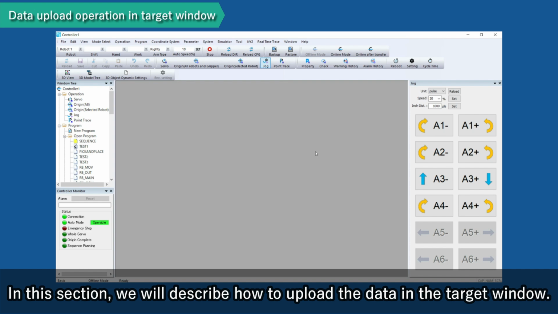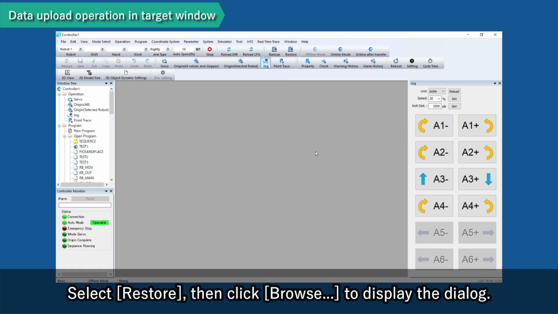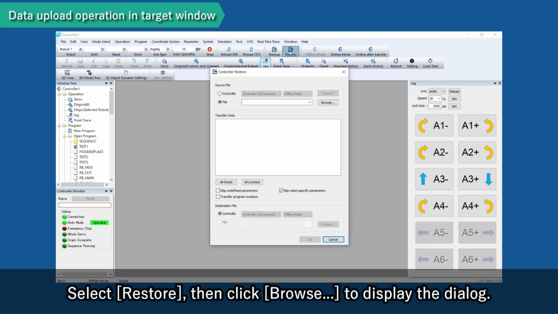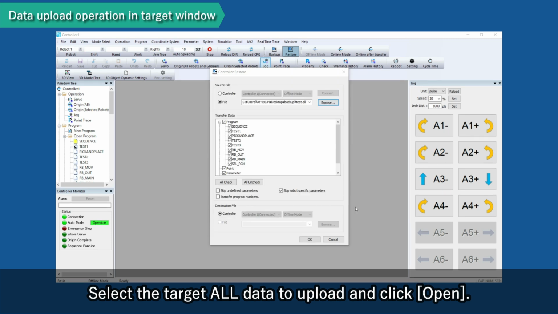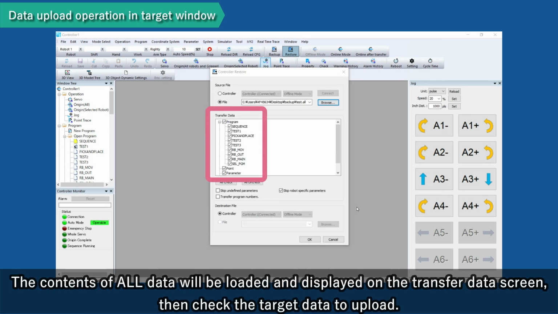In this section, we will describe how to upload the data in the target window. Select Restore, then click Browse to display the dialog. Select the target all data to upload and click Open. The contents of all data will be loaded and displayed on the Transfer Data screen. Then check the target data to upload.